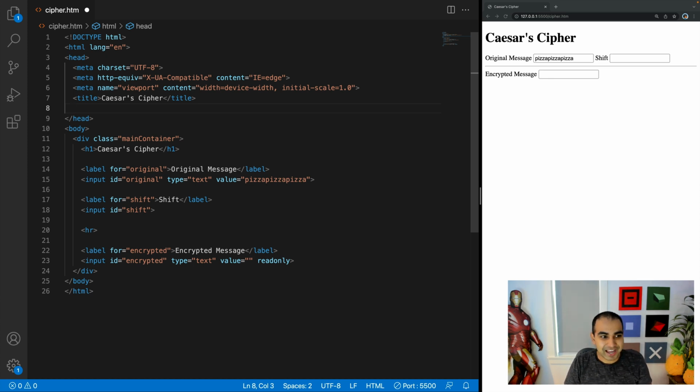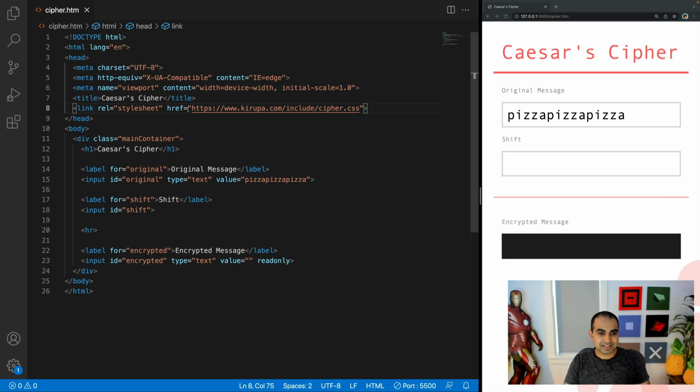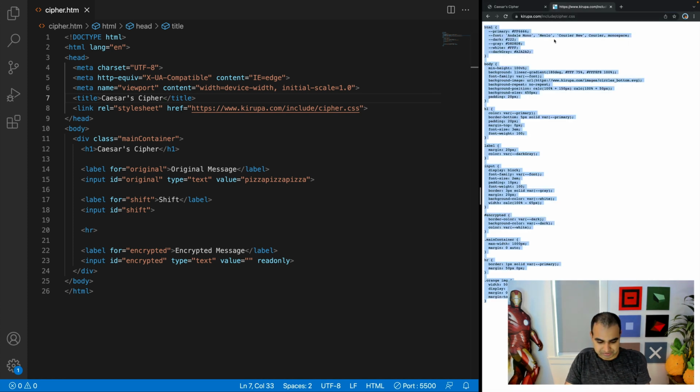So I'm going to do the link rel equals stylesheet, and href equals https www.croupa.com/include/cipher.css. Okay, and once I've done that, you can now see all of this content makes its way here. And I know that I typically don't like to just reference a file and not talk about it, so let me go ahead and get the contents of it here.